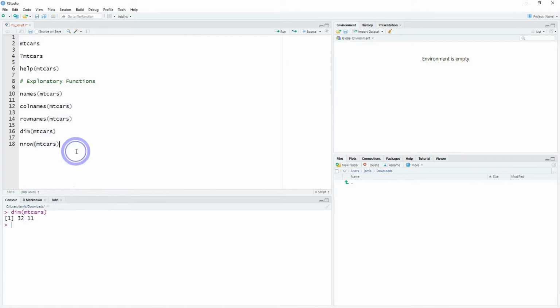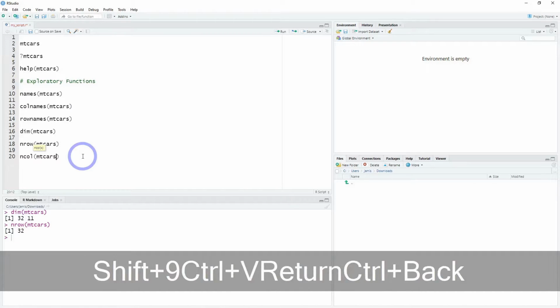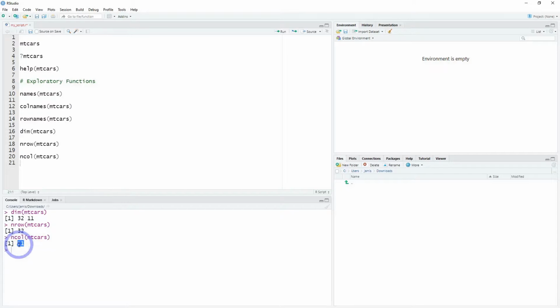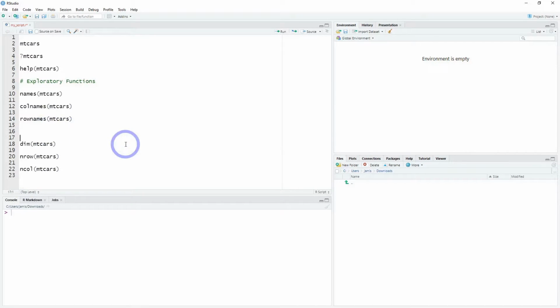I'm just going to copy and paste that. So that just provides us the number of rows. And if we did ncol, that gives us the number of columns. So again, those are just dimensions.